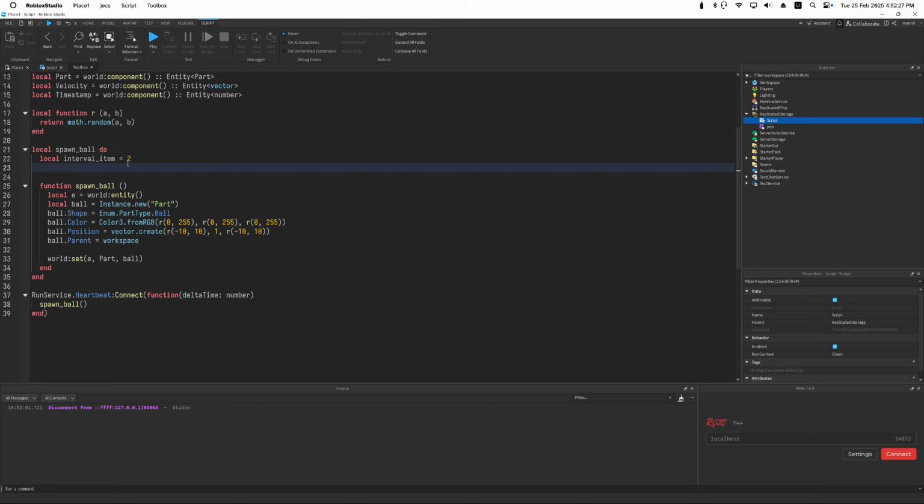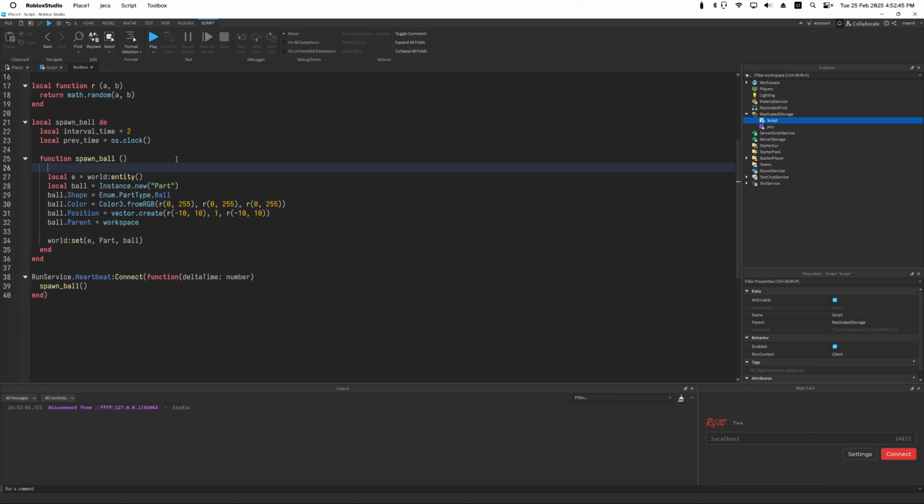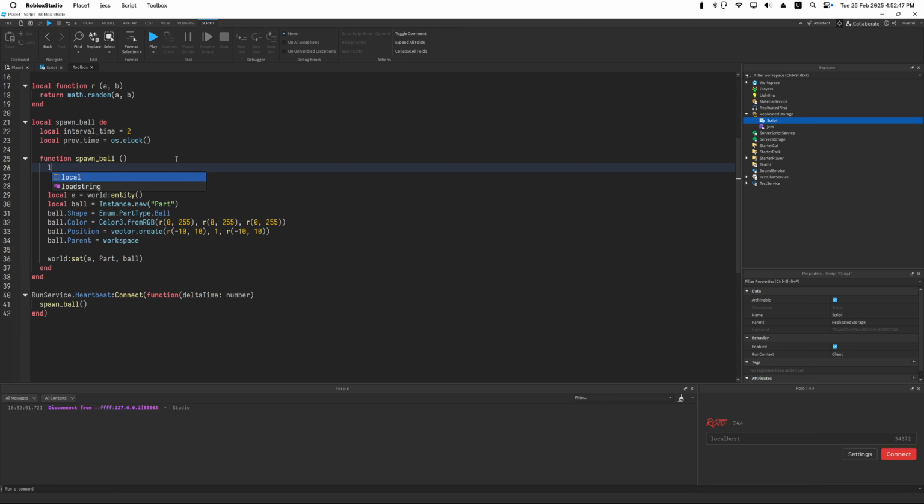So I'm going to say interval time is 2. So every 2 seconds, I want to spawn a ball. And then I'm going to keep track of the previous time. So let's just initialize it with the current time it runs here. And let's just do something like this. So let's get the current time here. Clock. This will give us the current time whenever the script reaches this line.